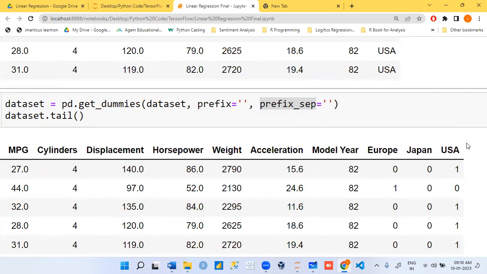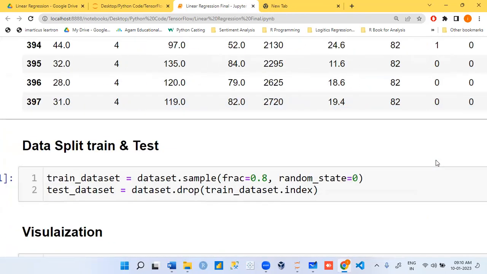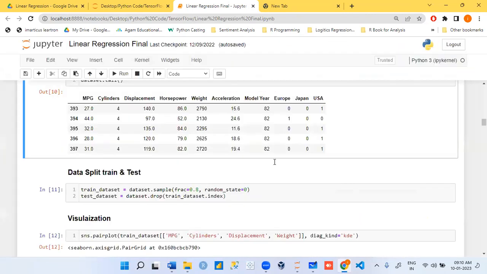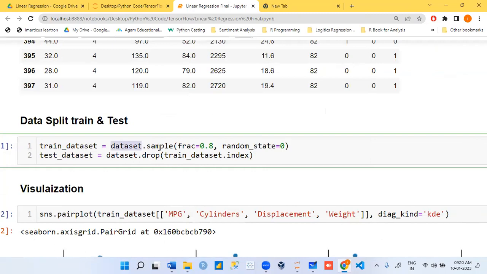The dummies works for row wise, label encoder for one column. Here we are splitting it into two parts, train and test. Sample data set. Sample is the function with the ratio fraction of 80% in training, random state as 0, assigning in train data set. Remaining data will come in test data set.